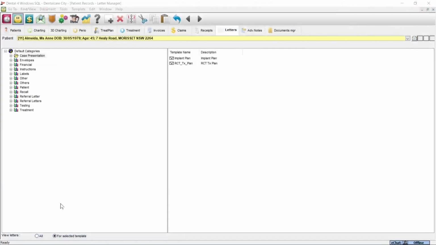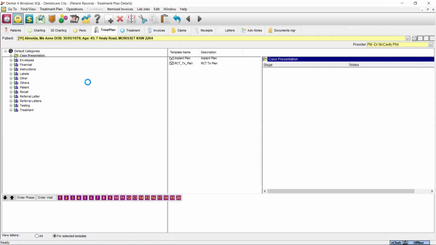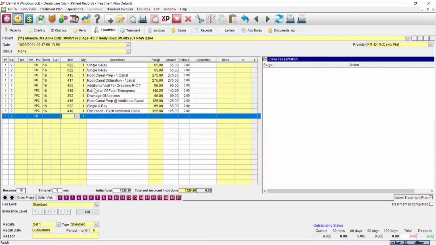So the next step is the treatment plan itself. So we go to the treatment plan tab, and I've already created a treatment plan here for a root canal. Now, the way that the case presentation works is it ties in with visits. And that's this column down here. So what we do is we assign item numbers or procedures to a visit.